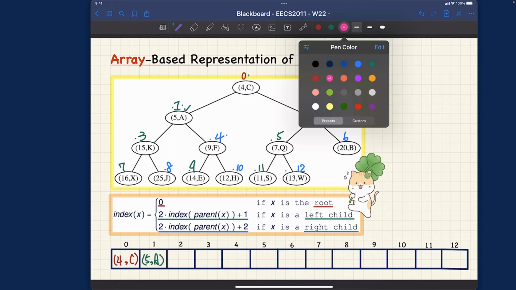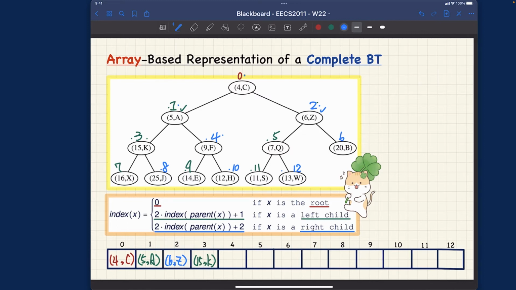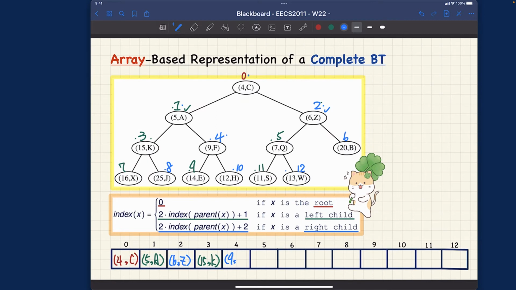And its right child is 6Z. And for the next one is going to be 15K. And the next one is 9F. Let me fill out the complete tree over here because I want to make some more observation together with you. And then 7Q and 20B. We're getting there.